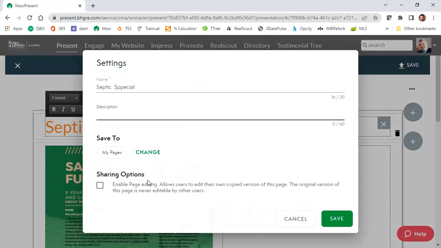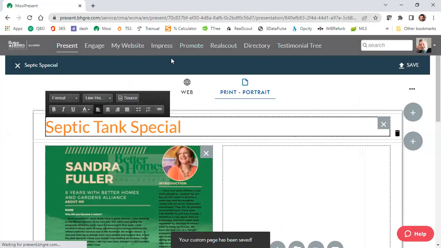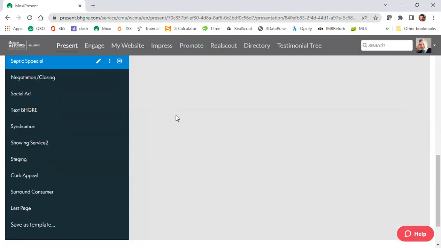And I can say it's only being saved to my pages. However, if Lance wanted to create Sandra's septic special and then share it with the rest of the company, you'll notice that there's a button here that says enable this. All other users will edit their own copied version and so on. So not only can you create a page, but if you think it's useful for others, you can share it with them. Save. Cool. So now this is saved. And I'm going to close this. And there's my septic special.